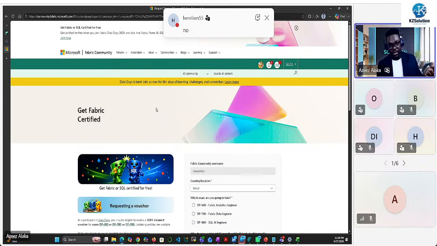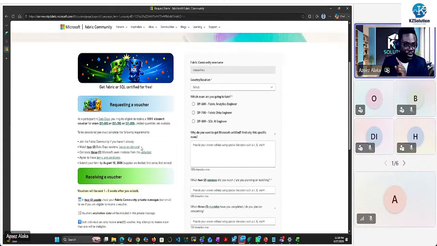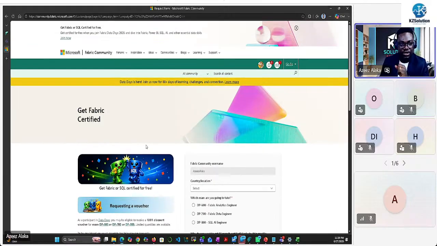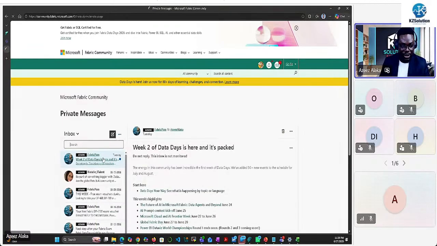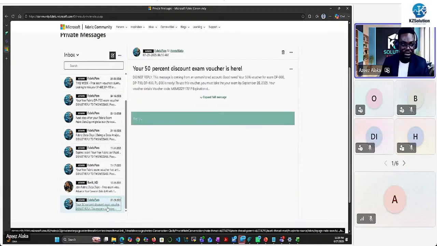So I'm going to show us how to actually get this. This is the link where you have everything you need to follow to get the free voucher. These are the things you need to do. First, join the Fabric community if you have not. How do we join? Just click on register. I already joined, and I've received a lot of free vouchers from this. You can see a lot of messages. See this one, they actually gave me a 50% discount.